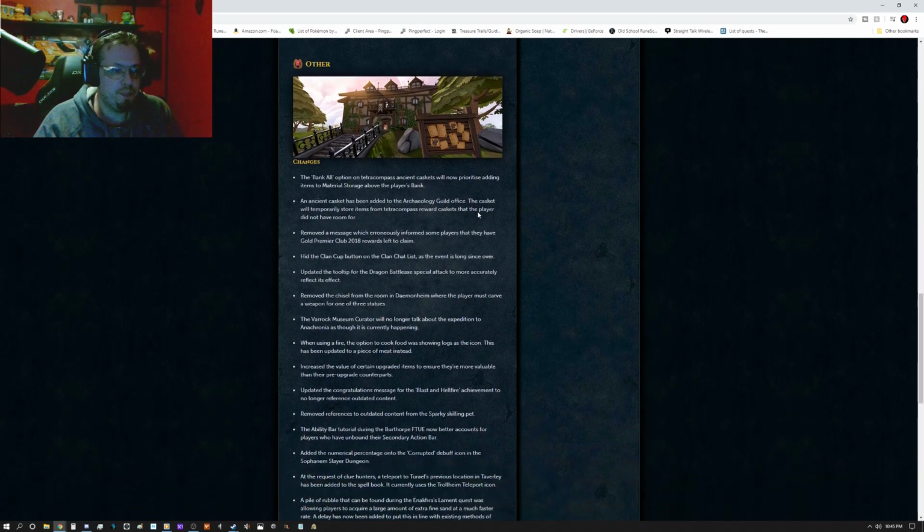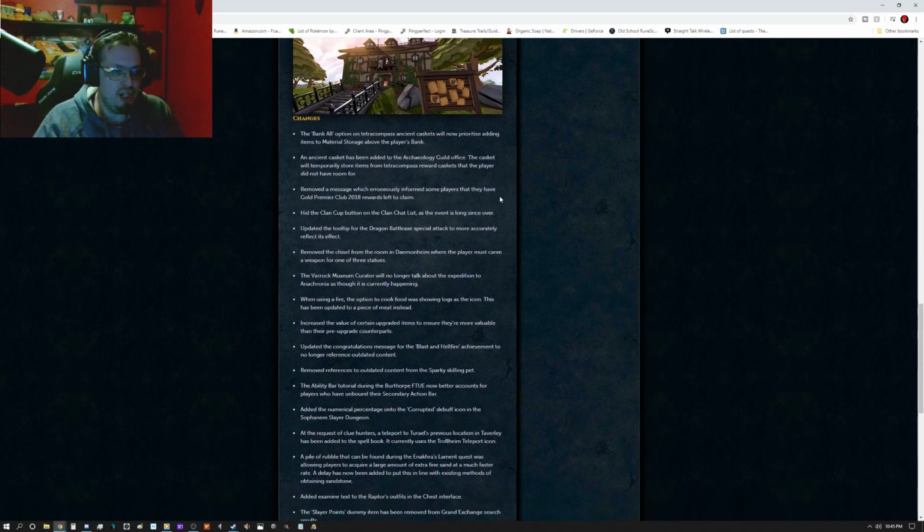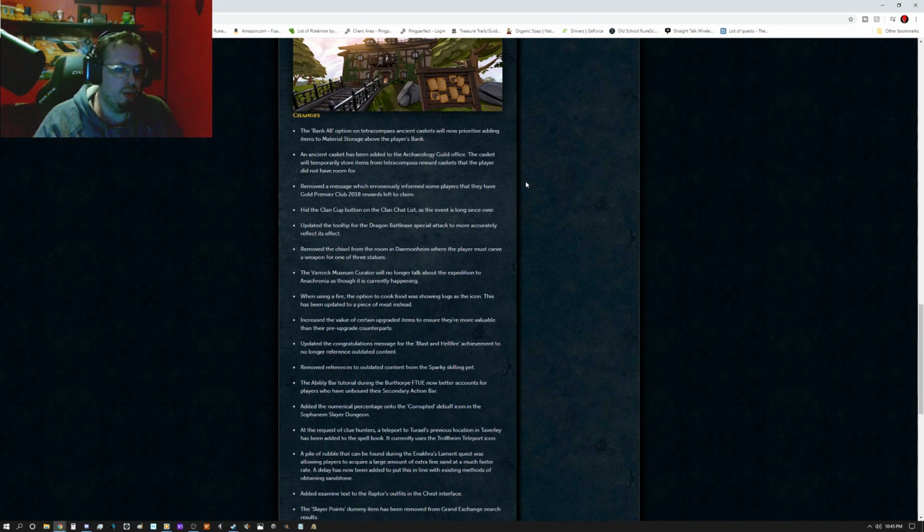Examine settings. Other changes. The bank all option on the Tetra Compass Ancient Caskets will now prioritize adding items to material storage above the player's bank. The Ancient Casket has been added to the Archaeology Guild office. This casket will temporarily store items from Tetra Compass Reward Caskets that the player did not have room for.